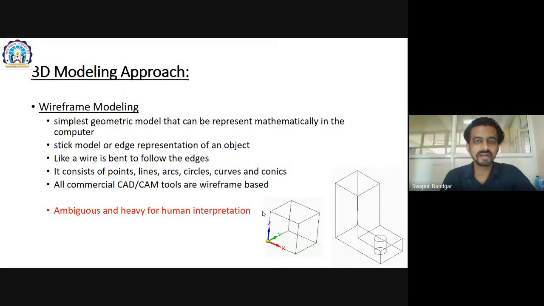It is a simple geometric model that can be represented mathematically in the computer. It is also called a stick model or the edge representation of an object. Edge representation means it will save the data of only the edges, and you have to imagine its boundaries and surfaces. No data about the surface or the inner side is available with this type of modeling. You will only have the edge representation in the software.